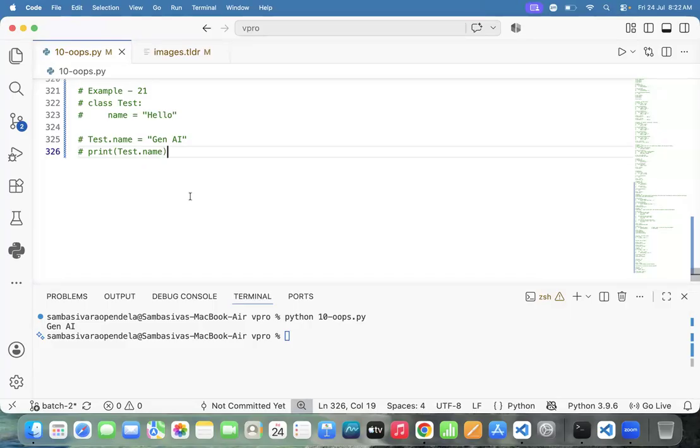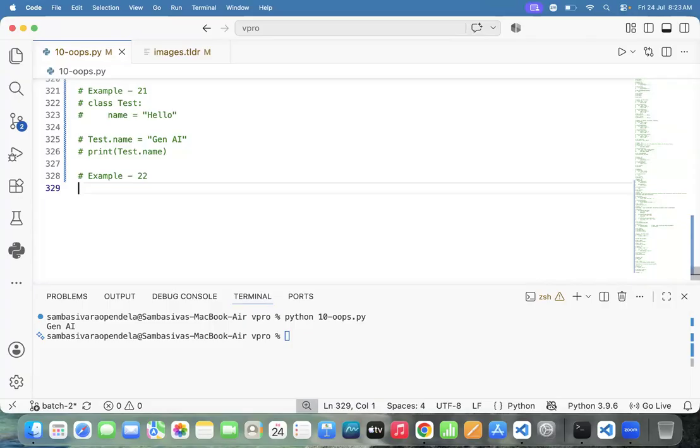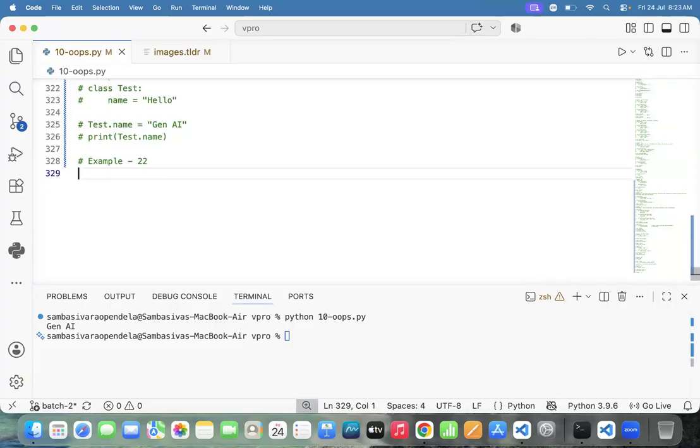Team, can I go for another example? Yes, sir. Fine. Samir, this is nothing but modifying the class level variable. Not only this approach, we have another approach also. How to modify the class level variable? I will let you know one more approach. Example 22.